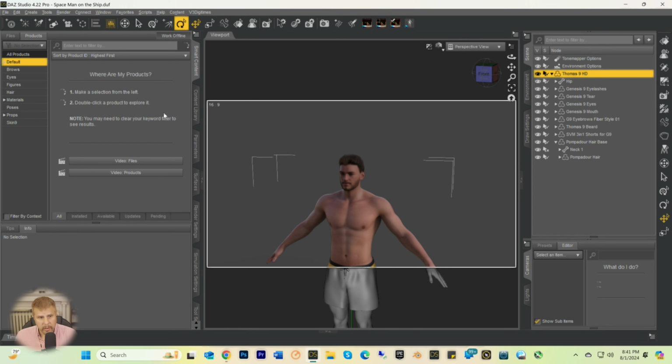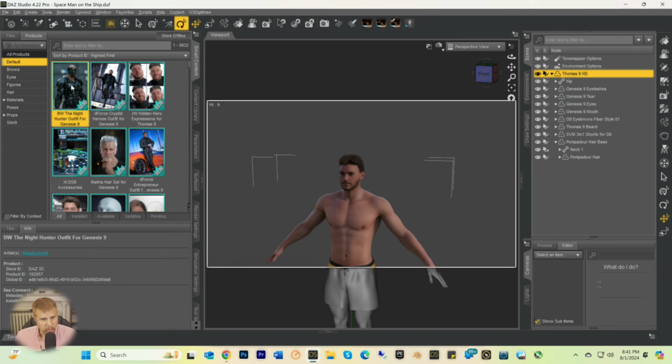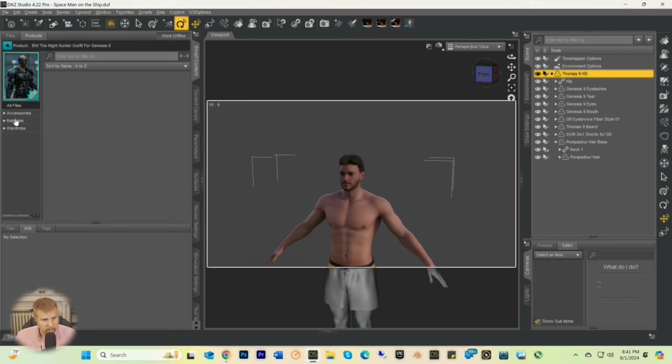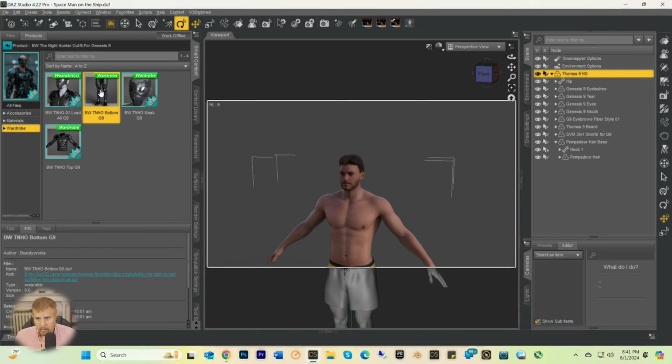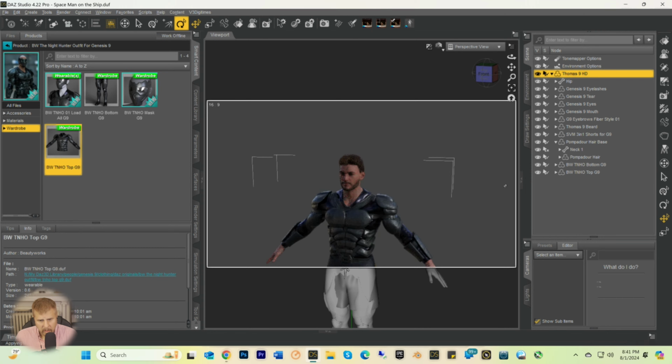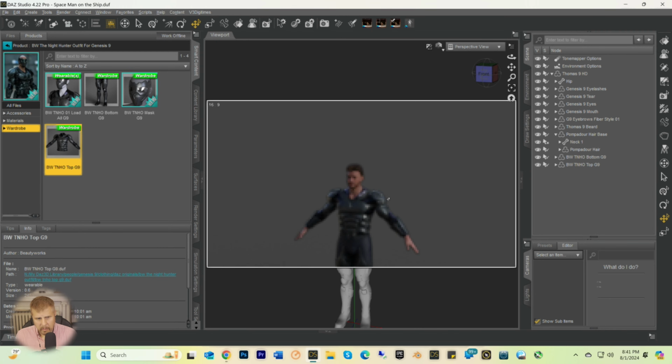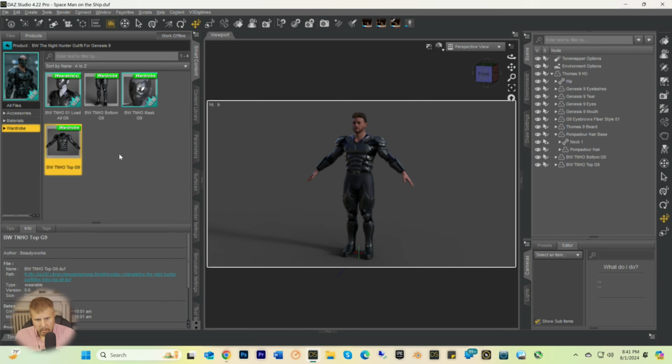So now I'm going to go here to default, and let's try this wardrobe. We'll go with this and this, and we'll get rid of the shorts. Okay, and this works. And now let's save this. Let's find a spaceship or something.